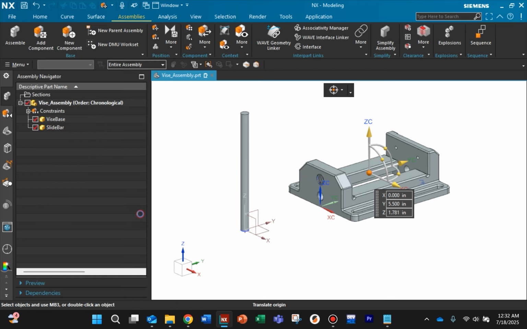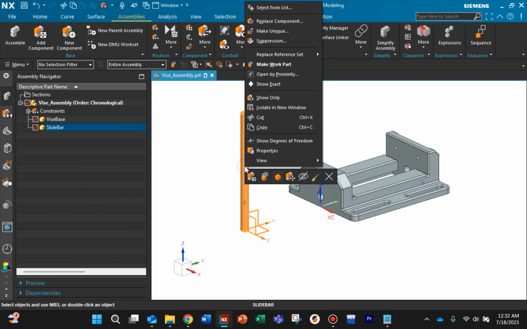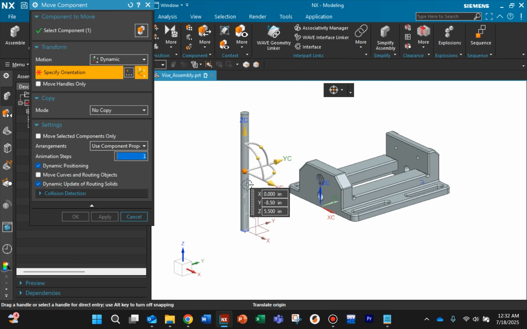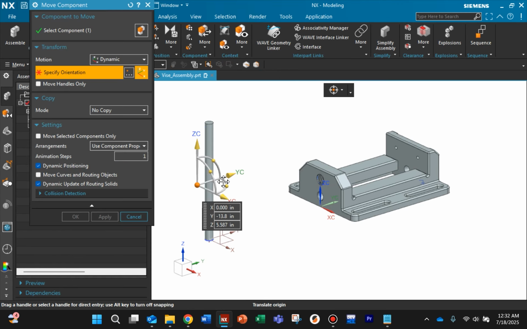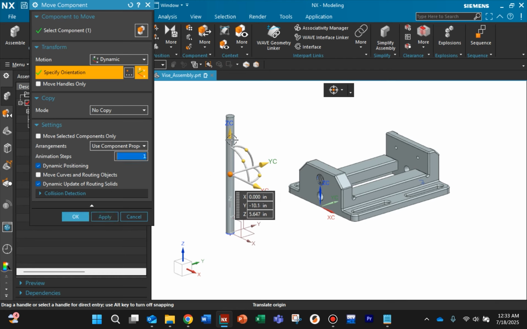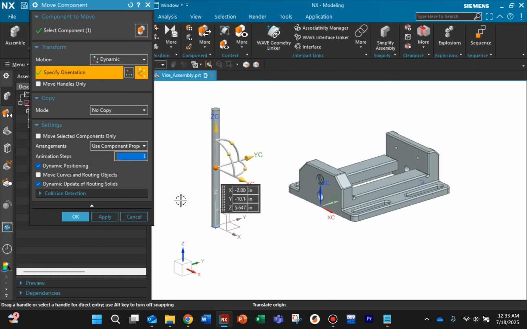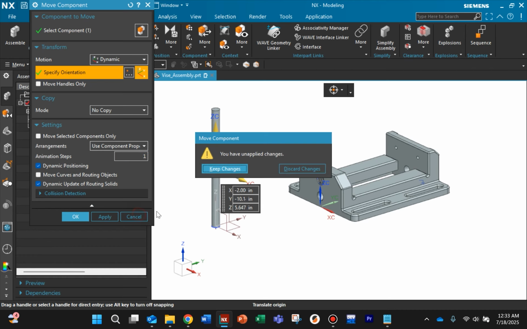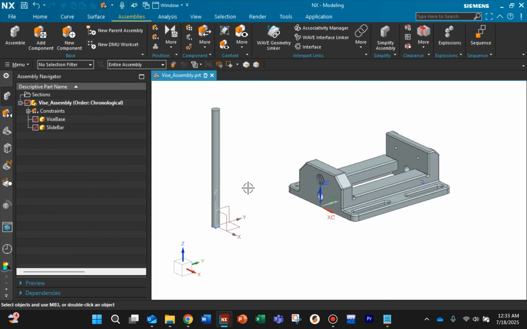I'll say no. But if I try to move the bar here, I can move this around. I don't have any fixed constraint or anything on this. This is just floating around in space. So we need a way to constrain this.